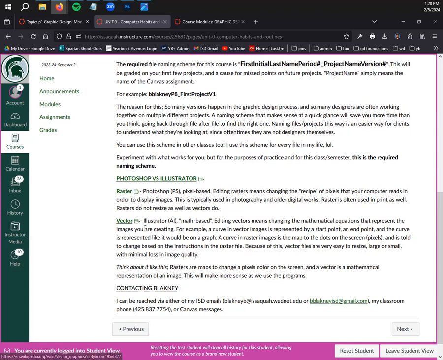Okay, vectors are "math-based" because instead of being actual dots on the screen, actually changing the way that those dots look, you're more or less representing those dots with a mathematical equation, like a function, as compared to an actual map.